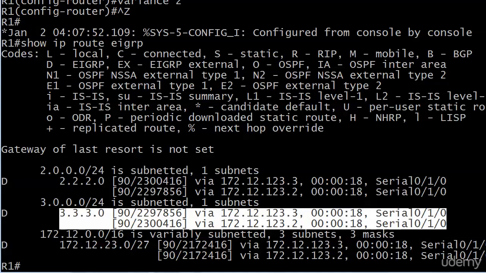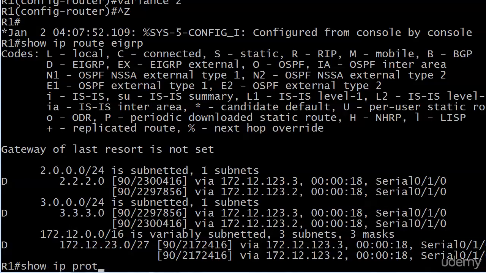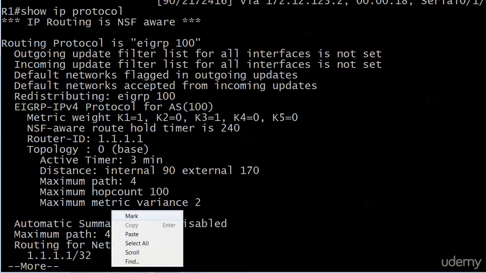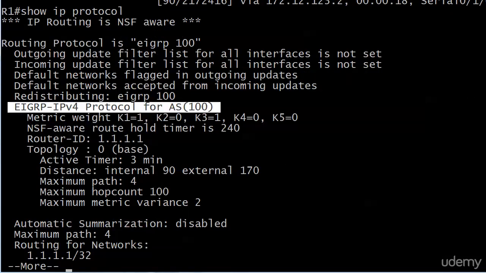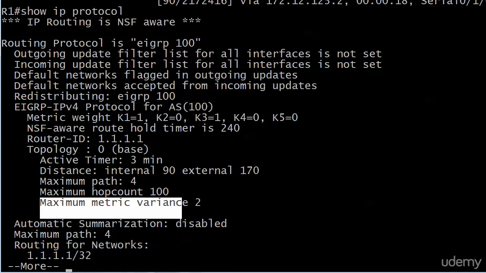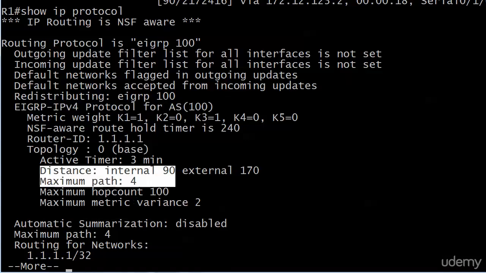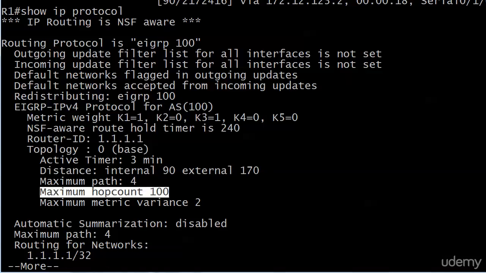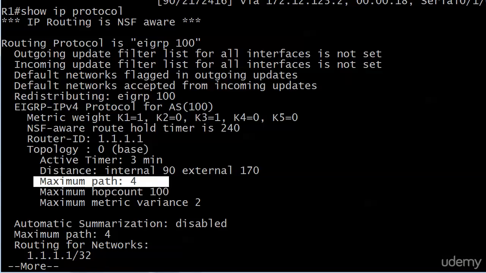Now let me show you show ip protocols. I know you're very familiar with this command, but you can see under EIGRP 100 that maximum metric variance 2, that's what we set it to. And we see our distances here, internal 90, external 170. Ignore the maximum hop count of 100. That's still in there. I'm a little surprised, but it's still there. It's not a value we're concerned with. We are a little concerned with that maximum path 4, though.